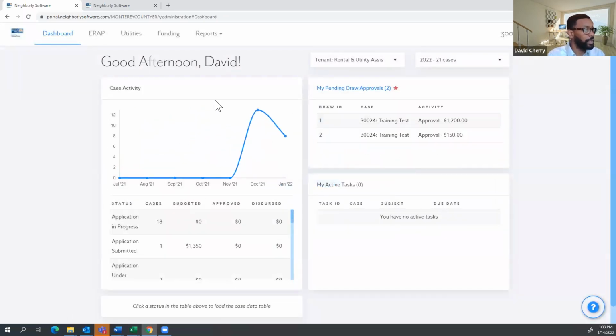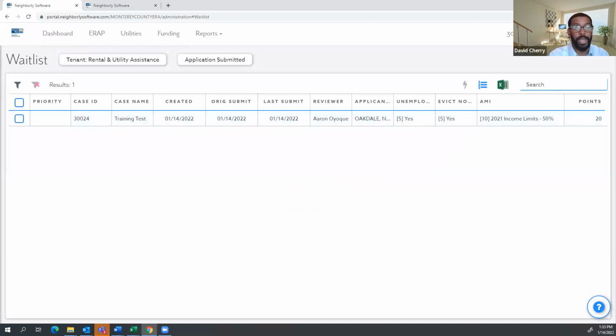All right. So that's the purpose of the waitlist. And I saw Dennis asks, do the points get automatically added? Yes, the point total is automatically given when somebody answers yes to unemployed, answers yes to eviction, and it's automatically assigned based on their AMI. We're going to add a couple more criteria that I made a note of too. I listed those criteria in the chat just in case people are wondering.